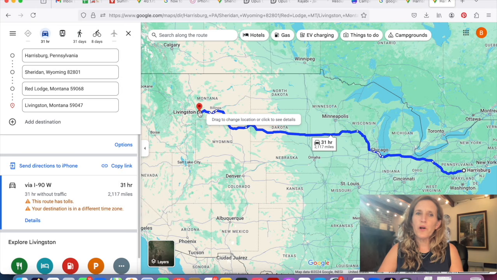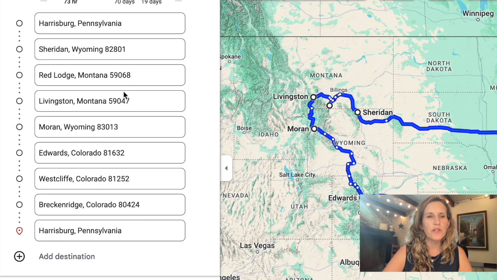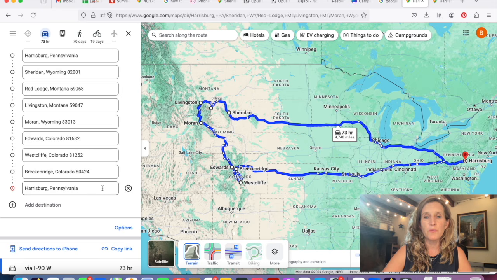I actually put all of these in here, and I'm going to switch over to the screen so you can see what it looks like. These are all of the main places that I'll be going. Let's take a quick look. Red Lodge, Livingston, Moran, Wyoming, Edwards, Colorado, Westcliff, Colorado, Breckenridge, Colorado, and then I added home back in here again so it would calculate the mileage back home.